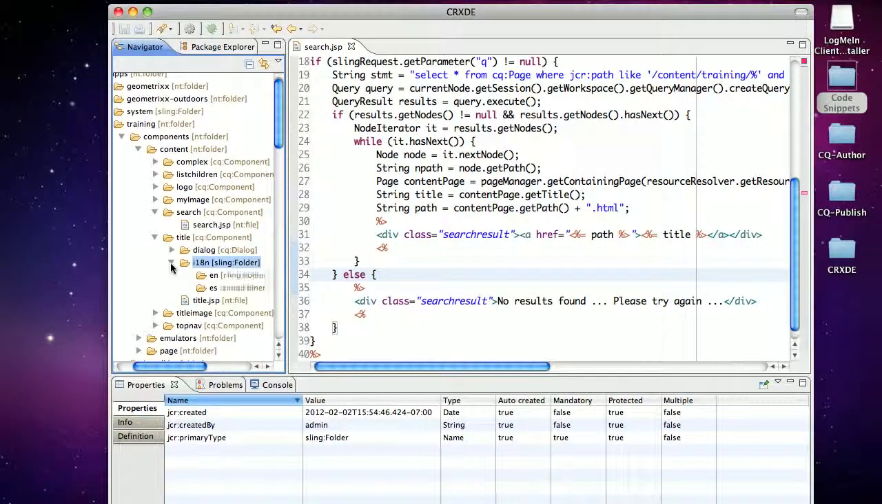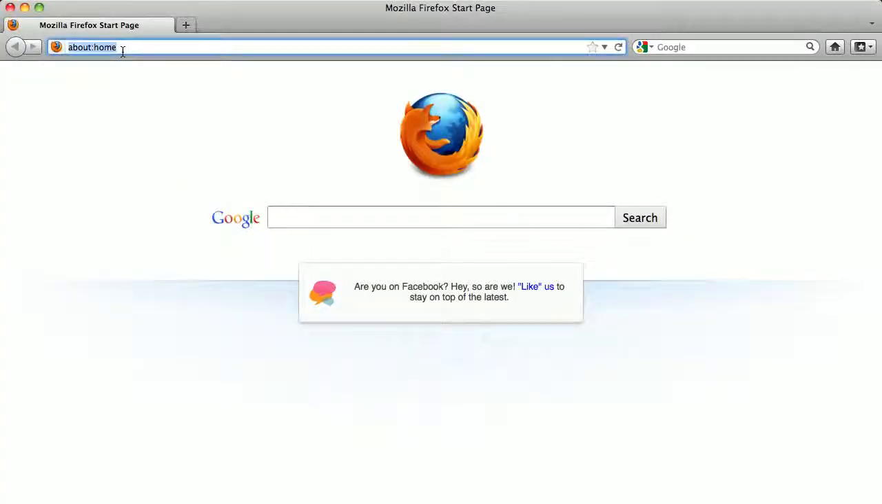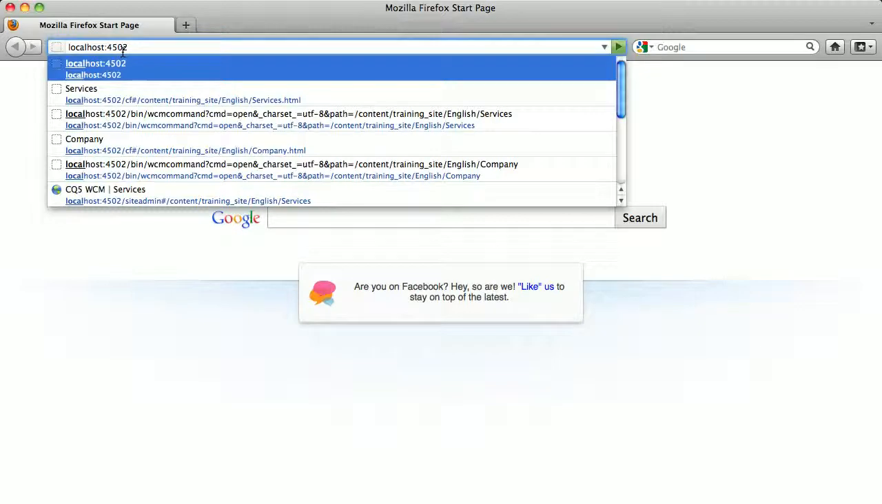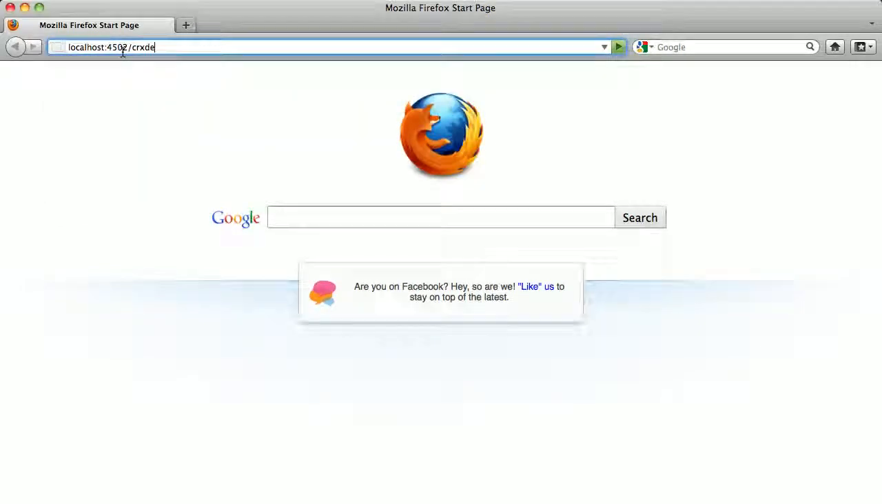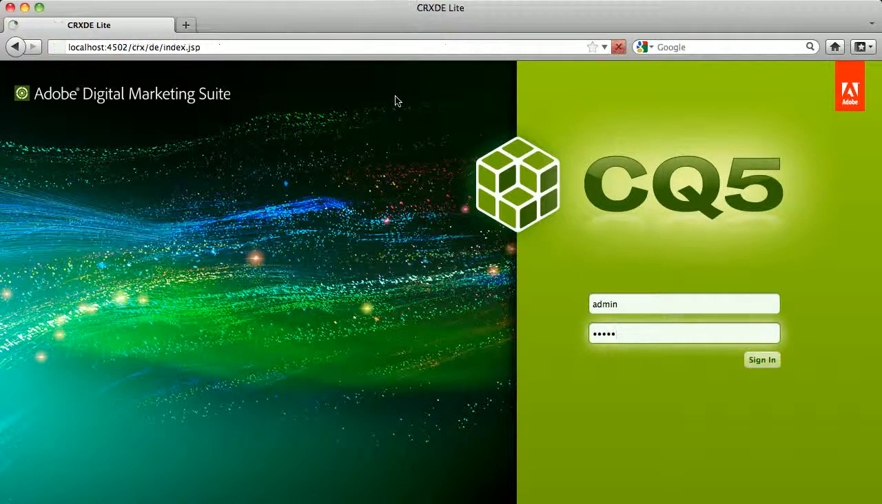Okay, so now you should have that set up here. So you have EN and ES under those. Now, we're going to add in what's called a mixin to each of these folders, saying that this is going to add support for these languages. Unfortunately, CRXDE does not have support for mixins, so we're going to have to go to CRXDE Lite. So open up your browser and just say localhost 4502/CRXDE, log in as admin.